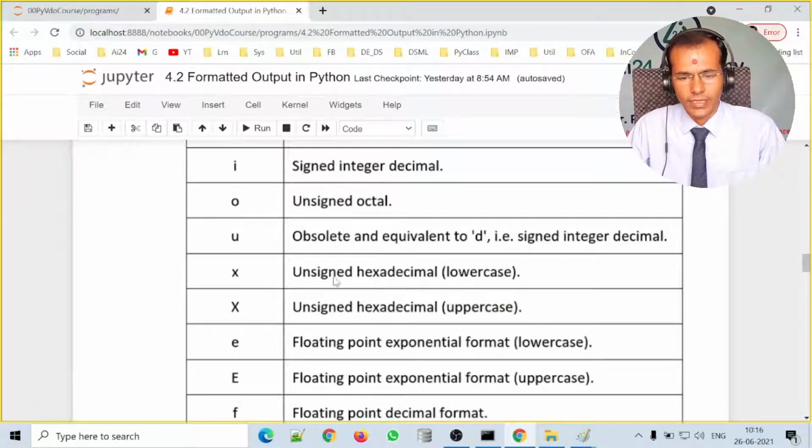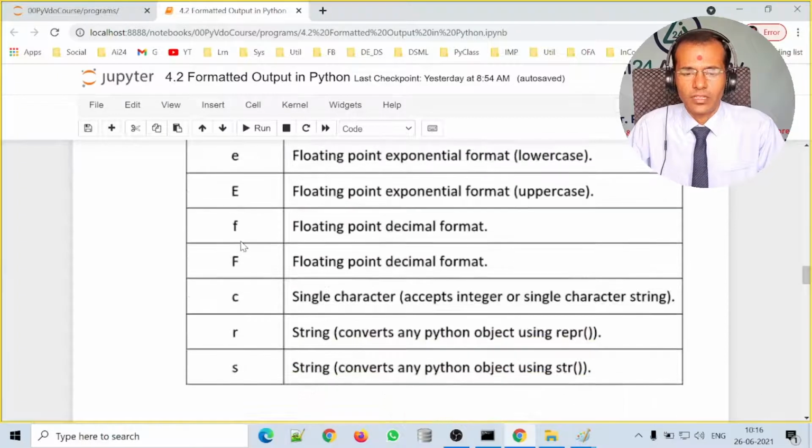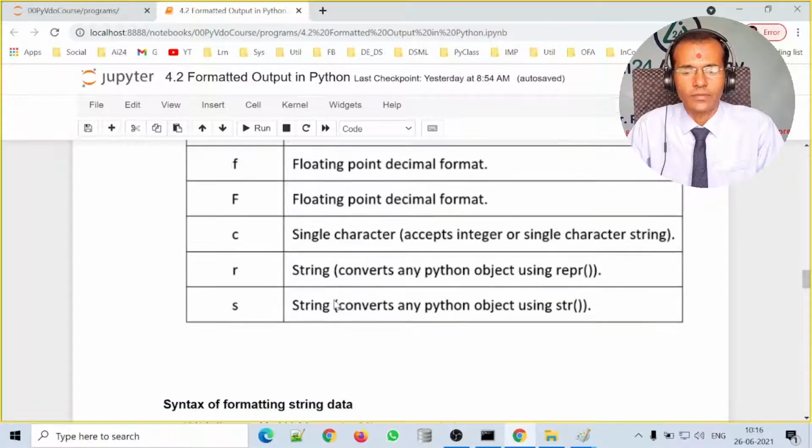X is used for hexadecimal. Capital X is also used for hexadecimal uppercase letters. Small e and capital E are used for floating point exponential format, lower and uppercase, and F and capital F are also used for formatting floating point numbers. C is used for a single character. R and S are used for formatting strings.